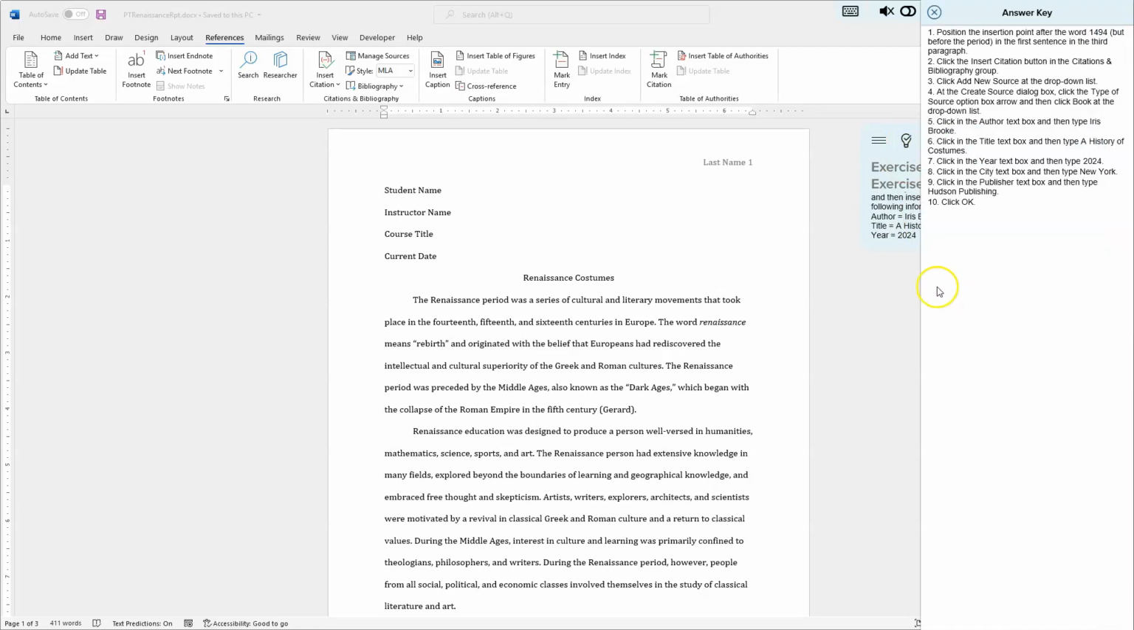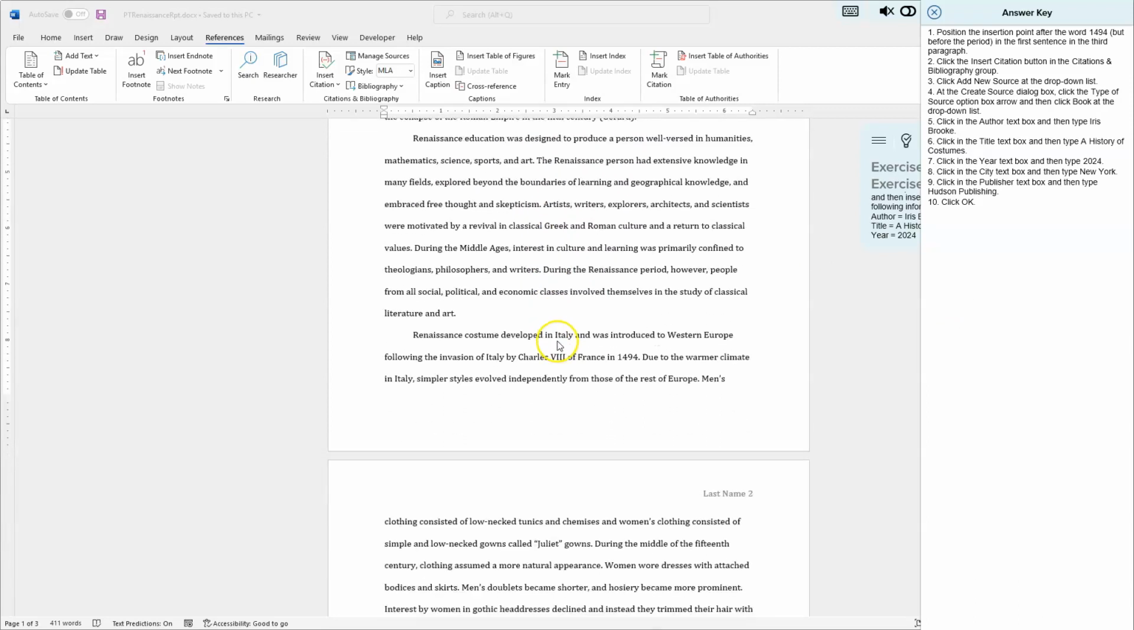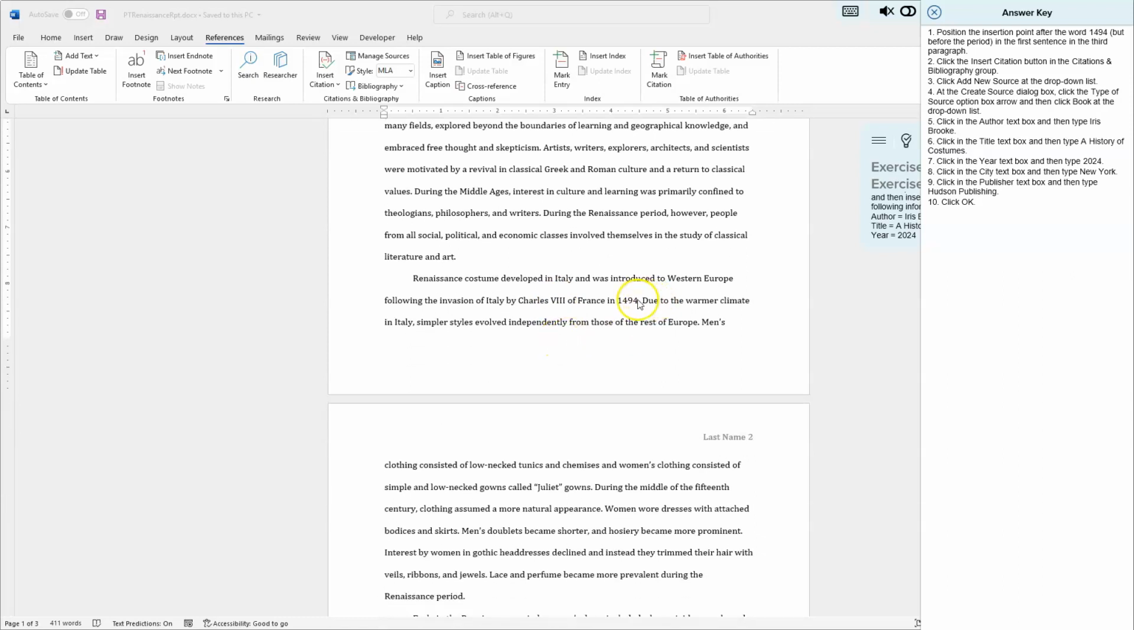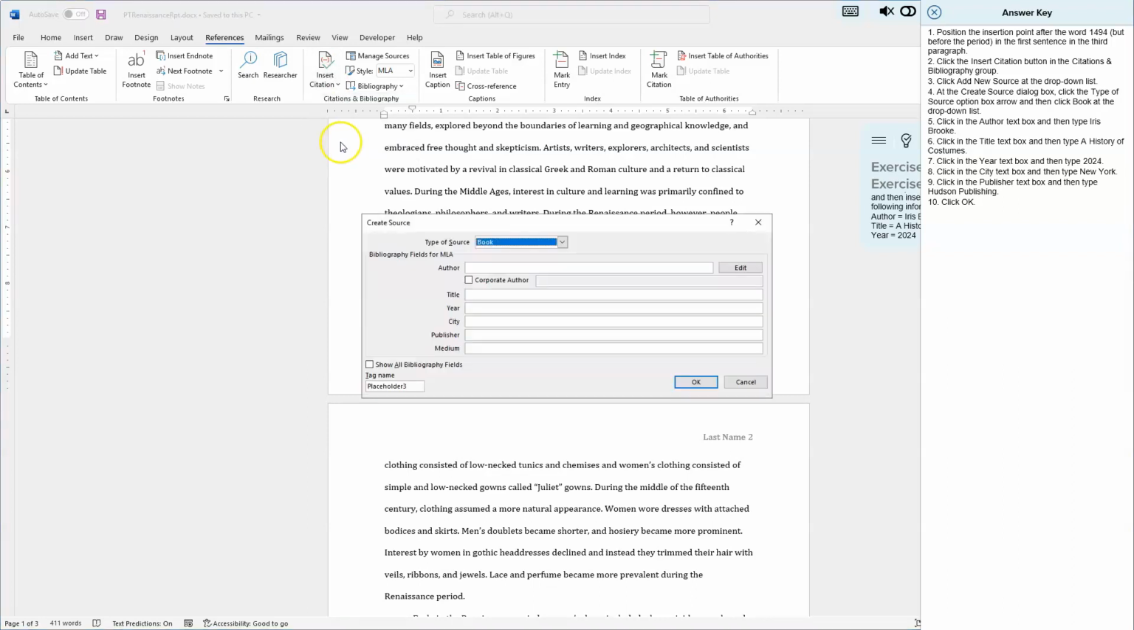Why not? Position the insertion point after the word 1494, but before the period in the first sentence in the third paragraph. First paragraph, second paragraph, third paragraph, 1494, between the 4 and the period. So be right there. All right. Then we're going to click the Insert Citation button in the Citations and Bibliography group. So if you're not in your references, go ahead and get to your references, Citation and Bibliography, and Insert Citation. When we click Insert Citation, direction number 3 says, click Add New Source at the drop-down list. Add New Source right there.